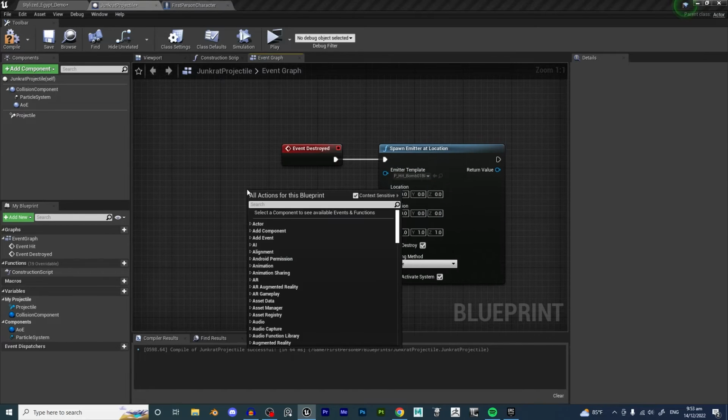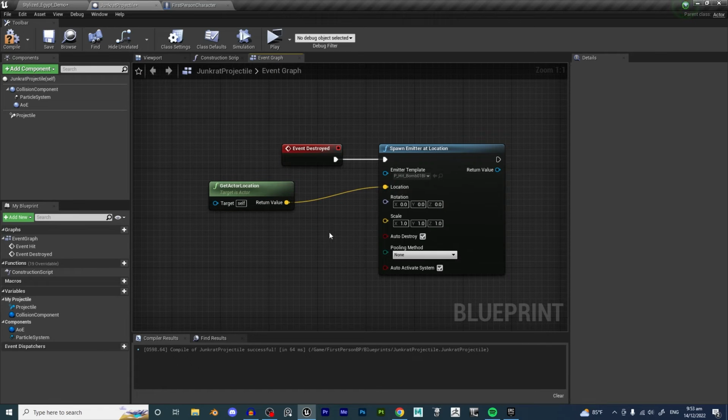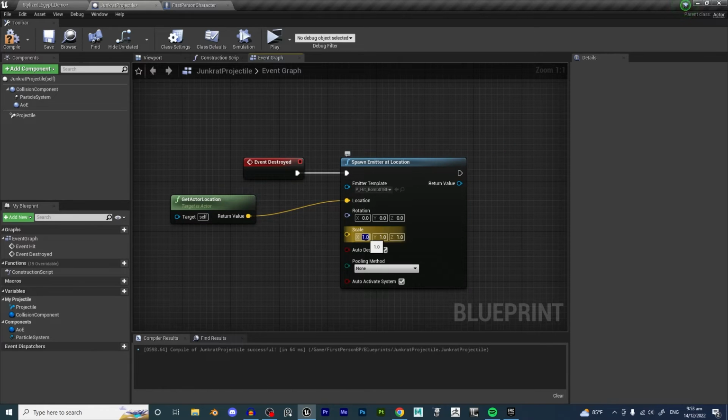So our location is going to be get actor location, because we just want to spawn this explosion wherever our projectile is when it explodes. And then the scale, we might want this to be a bit larger, right? So we can go 3, 3, 3. Let's see how that looks.